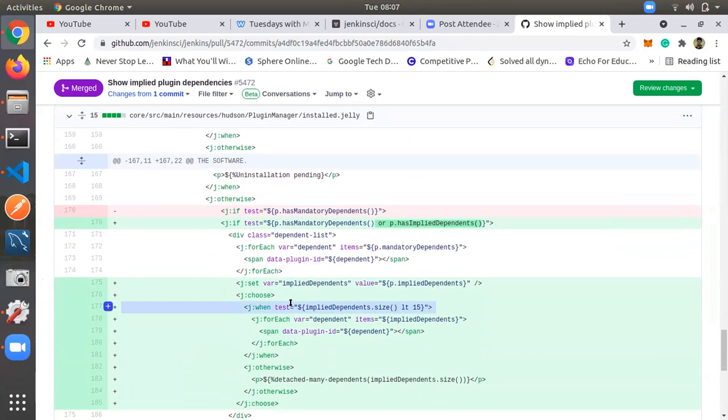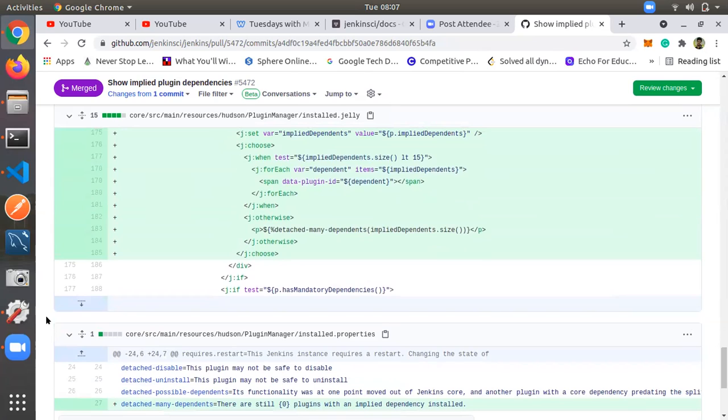It says, when the implied dependent size is less than 15, then it lists each of them. But now if we scroll a little further, you'll see otherwise, detached many dependents. Okay. So what this is doing is it's being smart. It says, if there are less than 15 dependents, show every one of them. If there are more, just say that there are a lot, that there are very many. Okay, we have to go back to Visual Studio Code and decide how we say this.